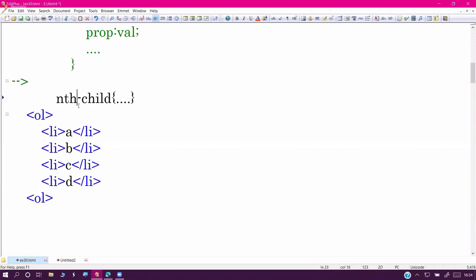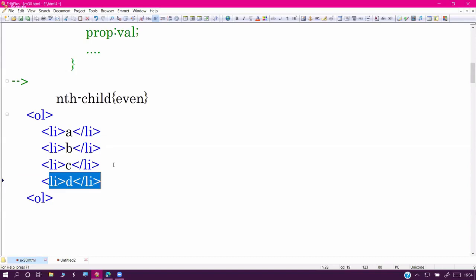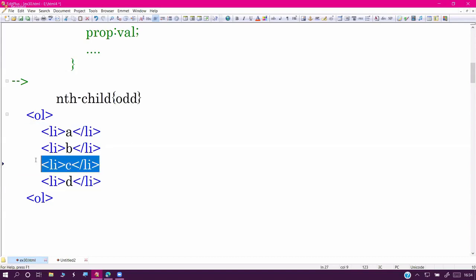If I write nth of 3 here, 3 is nothing but C. The C data is affected. If I write even, the styles are applied on B and D. If I write odd, A and C are affected. That is the thing. So it's not for the tables concept only. All over the HTML, we can use that.